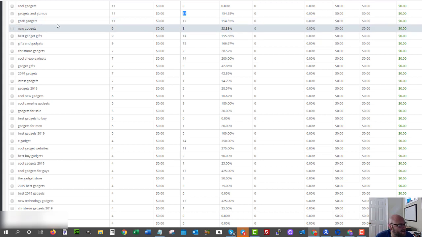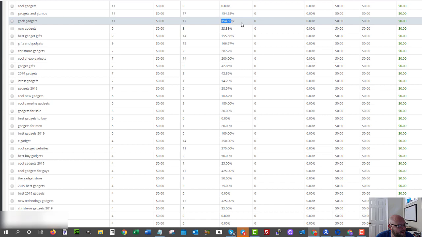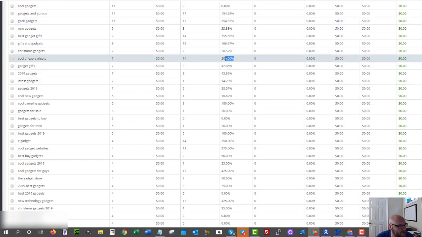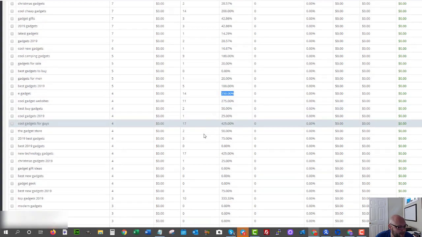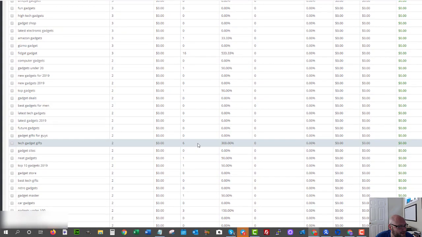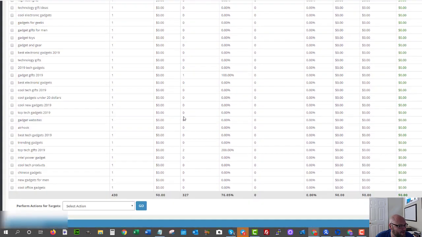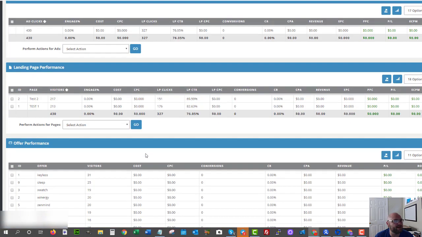So as you can see, Geek Gadgets got 154% click-through rate, 200% click-through rate, 350% click-through rate. There's some here that are just ridiculous, okay? So that's what brings up your click-through rates, and you're going to get a ton of clicks to your offers. That's why it's super important to test your listicles. Make sure you find something that works.